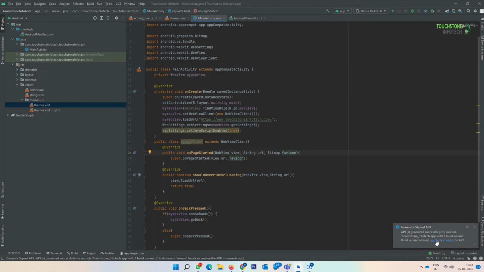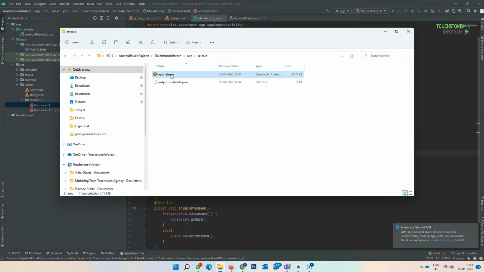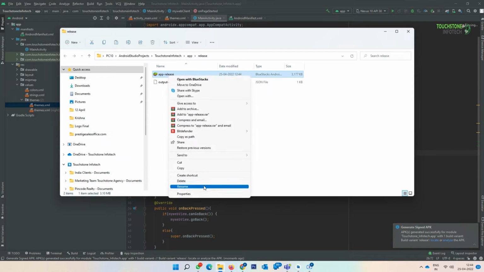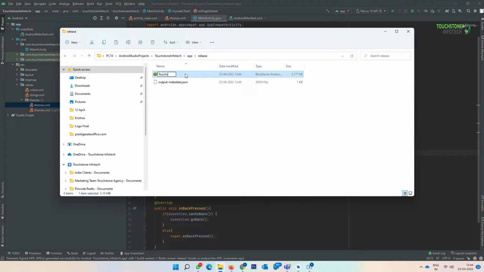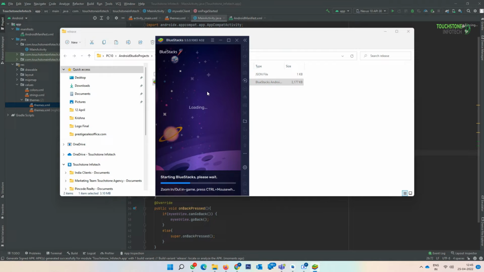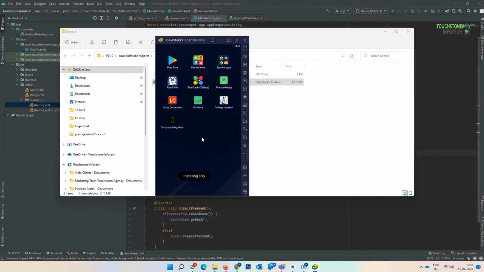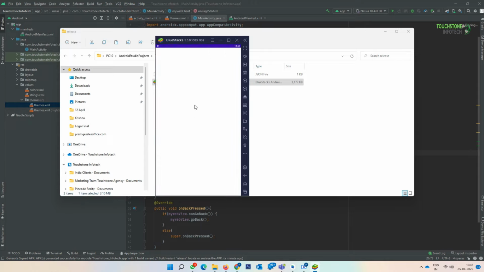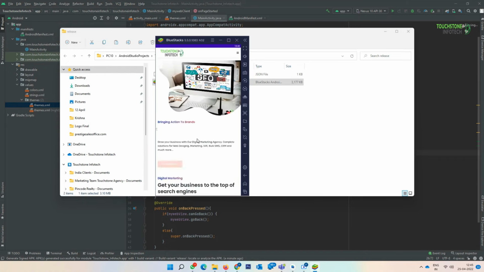Let's locate the file, and the app release is the APK file. If you open it, you can rename the APK file. Currently logo was not configured, so I have named it as no logo. Let's open it, and we can see how the app would look. You can see there is no logo. Now the app is opening, and here is the entire web view.